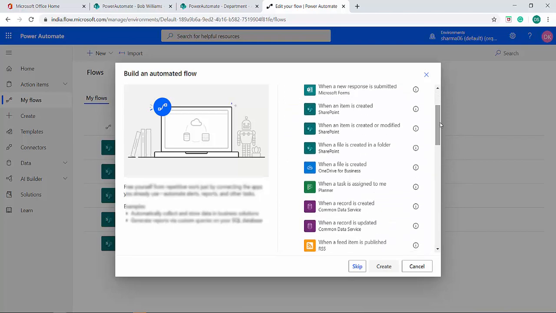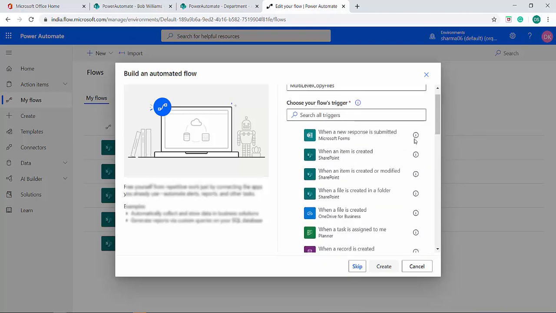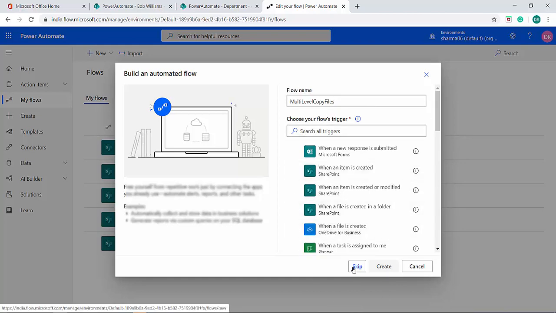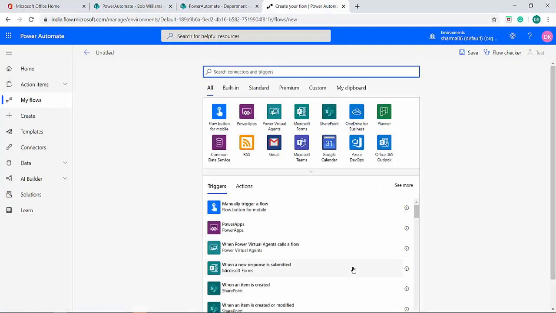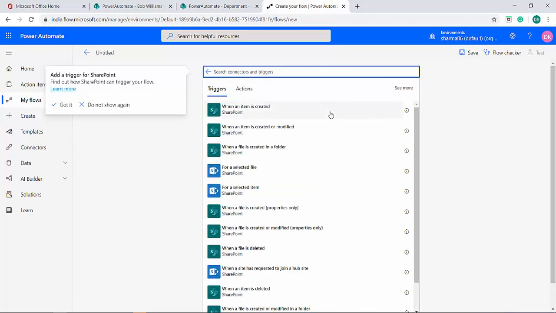In the previous scenario, we have used when a file is created in the folder. Right now, I'm going to create a different trigger. So what I'm going to do is to skip this process and manually add the trigger onto the flow. So when I skip that process, my Power Automate portal will present me with options. Like we added action, we have an option to select triggers. Here I can filter my triggers based on the app that I'm going to use. I have selected SharePoint and the triggers are filtered according to my SharePoint app.